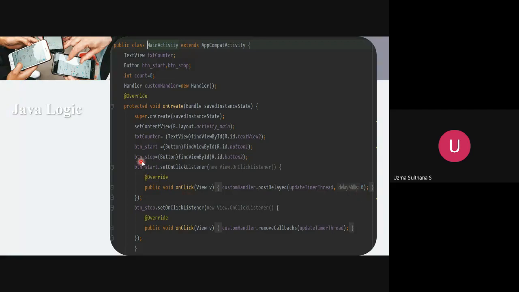So I hope everyone is clear with this start button. Any doubts? Before proceeding to the stop button, I just want to confirm whether you are able to understand this or not. If not, I'll repeat. Do you guys need me to repeat?